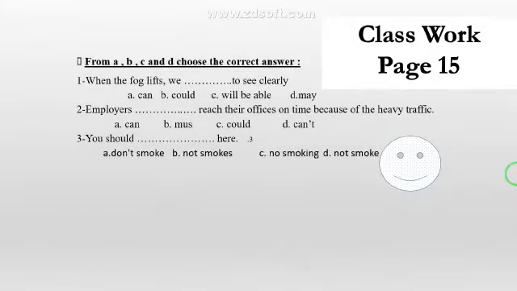Now please, dear students, I want you to look at your classwork page 15. You have an exercise in which you have to choose the correct answer. As usual, give yourself enough time to do it, then check the answers with me. Number 1. When the fog lifts, we will be able to see clearly. Number 2. Employers can't reach their offices on time because of the heavy traffic. Number 3. You shouldn't smoke here.